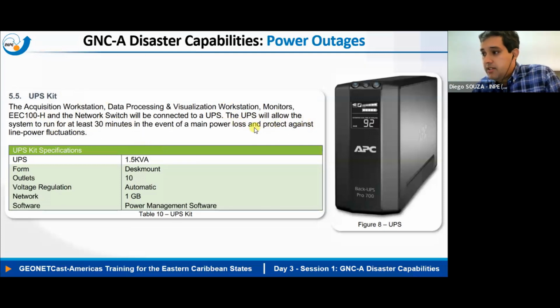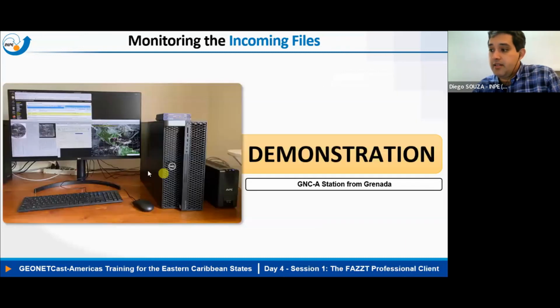And as it is written here, it also helps to protect the equipment against line power fluctuation during these events, right? So I really suggest that you make periodic tests to check the real autonomy of the UPS, right? And check if your institutions have their own generators that would serve to keep the station running, even when the UPS cannot provide power anymore, okay? And also for how much time that would work. This is something very important to check, right?